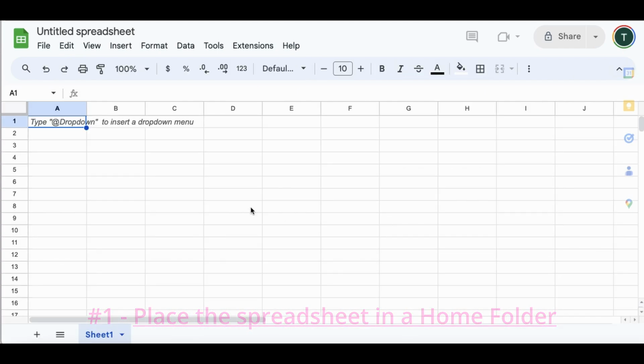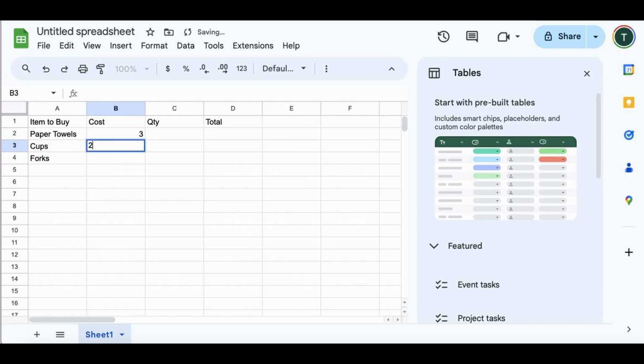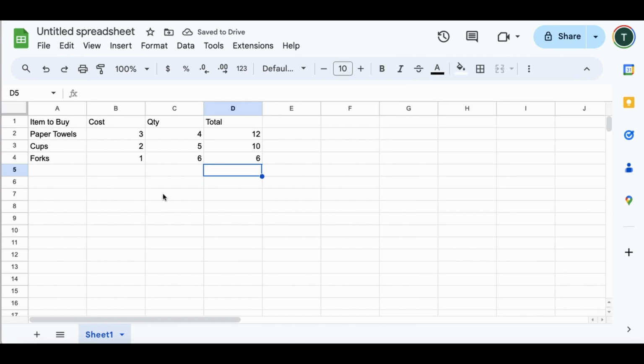That's number one. Number two, well, before we get to the other things, let's just throw some data in there. Let's say we're planning a party, so item to buy and cost, quantity and total, something like that, and paper towels and cups and forks, 3, 2, 1, 5, whatever. Just throwing some dummy data in there, and there we go. So, and let's get rid of this X thing. We don't care about that. So here's the average person spreadsheet.